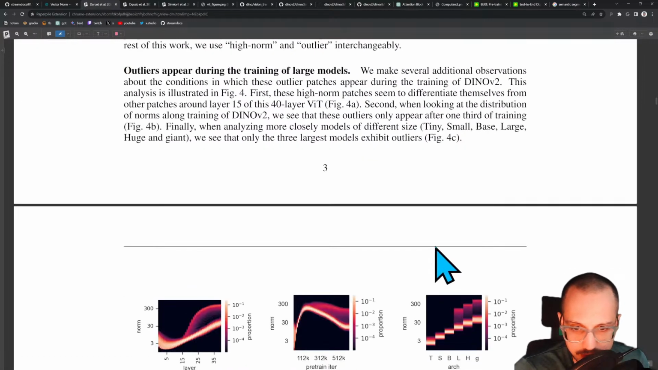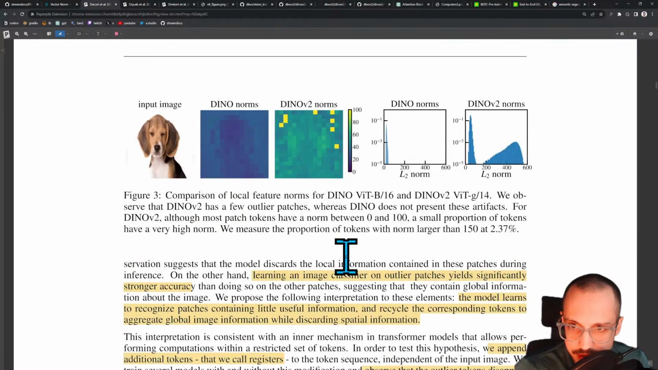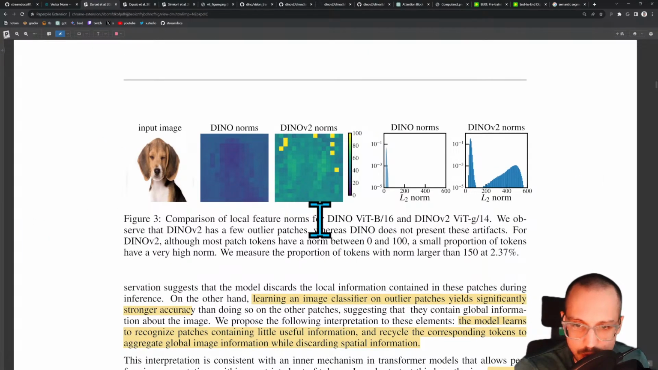And let's go to Figure 3. Where's Figure 3? Here we go, Figure 3. Comparison of local feature norms. Here are two different sizes. So Vision Transformer B, and I think the 16 is the number of patches, and then this is ViT Giant with 14. We observe that Dino V2 has fewer outlier patches, whereas Dino does not present these artifacts. So you can see here, this is the norms of this image for Dino V1 and then Dino V2, and then here are the high norm ones. And here, obviously, all of these are roughly the same value.